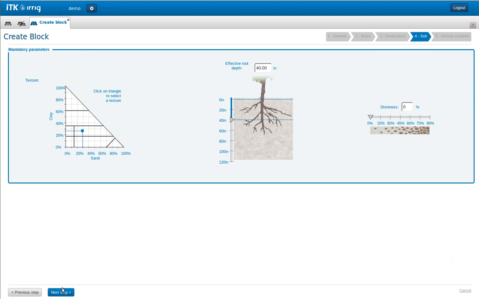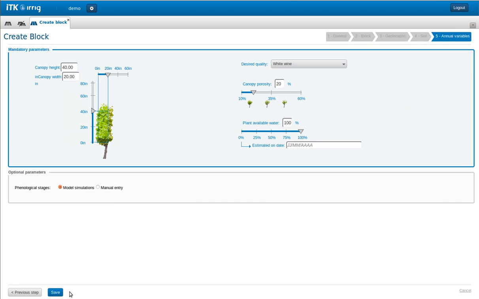Here, enter the soil data. First, click inside the triangle of textures at the corresponding percentage of sand and clay to match your soil texture. Then, specify the effective rooting depth of your soil, for example here, 40 inches. And finally, indicate your soil stoniness, that is to say, the percentage of coarse elements of more than 0.08 inches. Proceed to the next step.